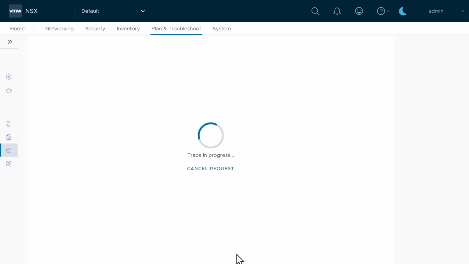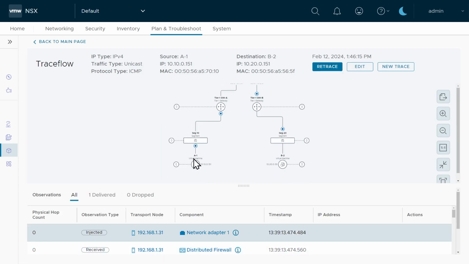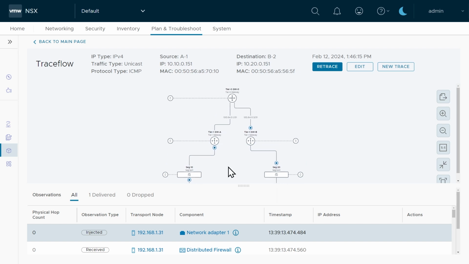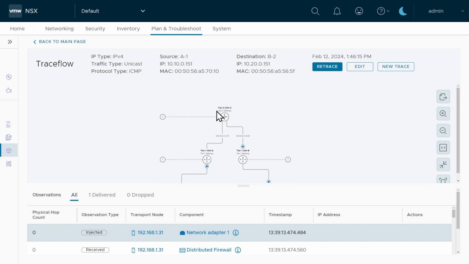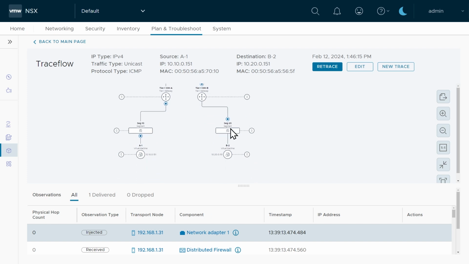And we'll click right here on Trace to do a quick test just to verify basic IP connectivity between the two. All right, so that looks successful. So that traffic from A1 went through segment 10, then it went through gateway A, then it was routed through tier 0 gateway 0, then down to tier 1 gateway B, down through segment 20 as it finally got delivered, and the reply traffic would go the reverse path.